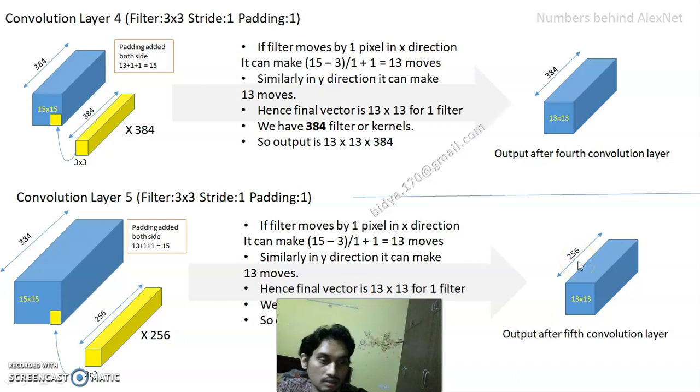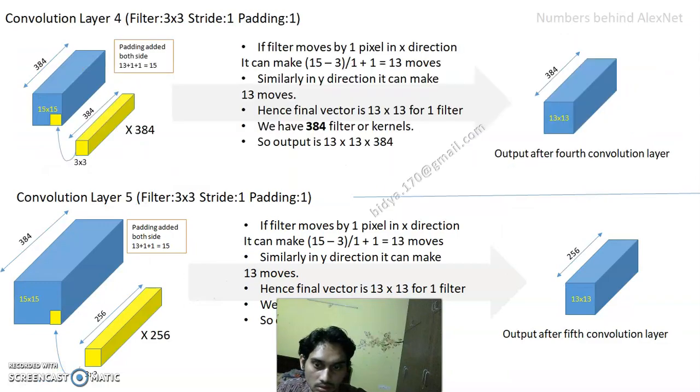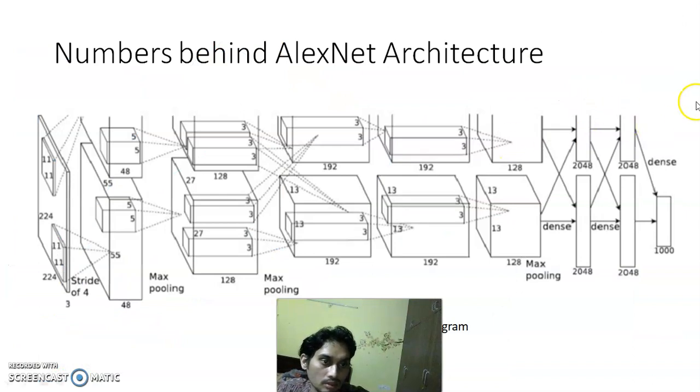So if you see the AlexNet, before applying a fully connected network, it will be 13 into 13 into 196. Sorry, it is 256. Because there are 2 GPUs, they have divided it into 2, so it is half, 128, 128, and you can see it becomes 13 into 13 into 256, including both.